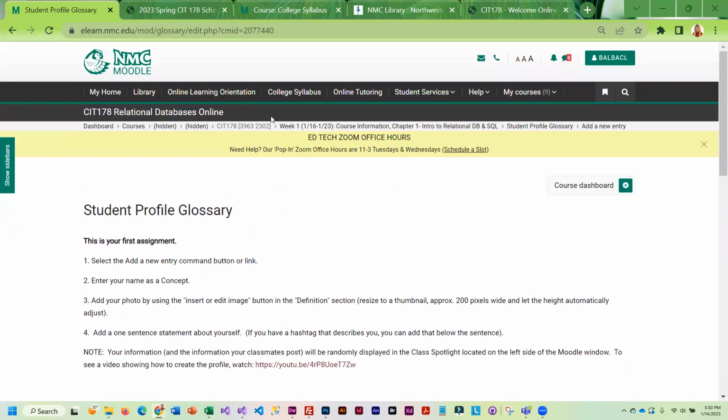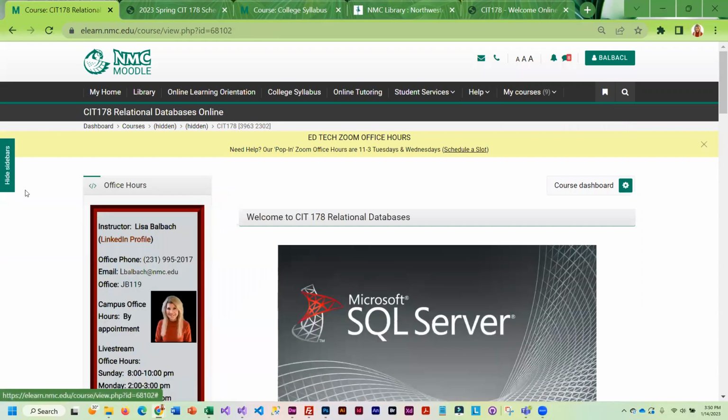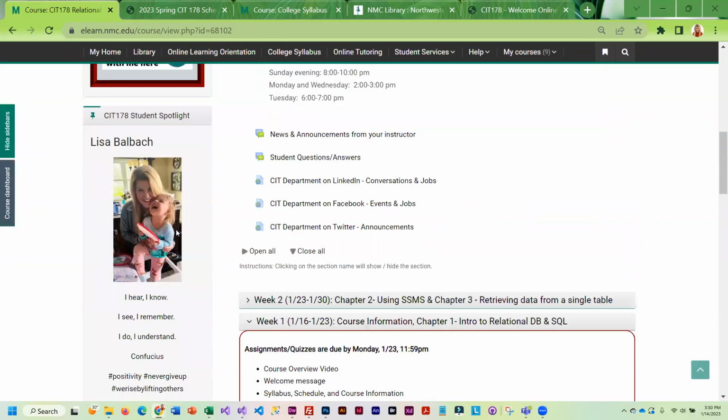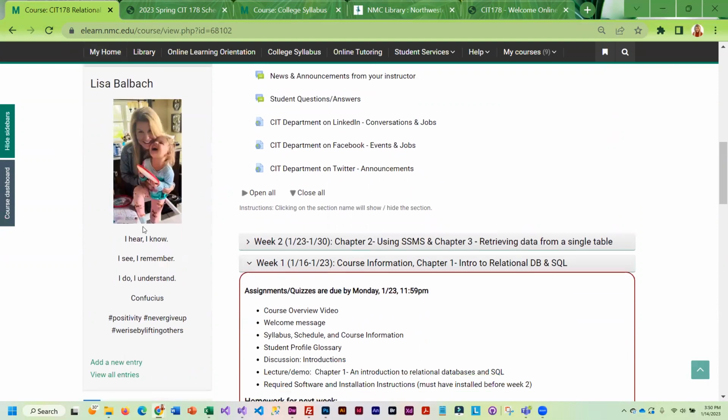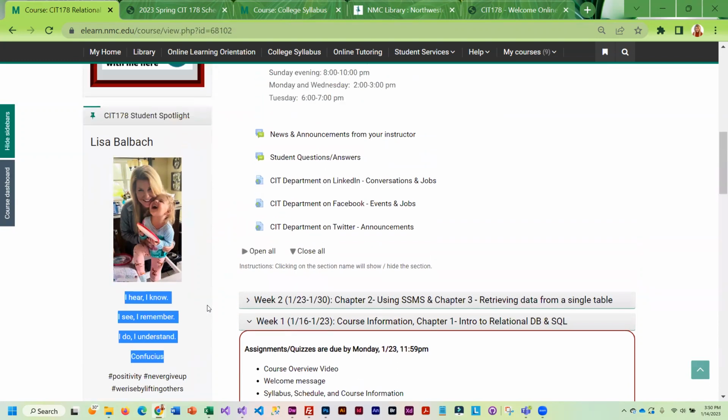Okay, and where that ends up displaying, every time you come into the course, we have a student spotlight section and you will see a different student. And if you refresh, you'll get a different student. So I did one. This is basically a quote that represents me and my hashtags, along with my picture and my granddaughter. And so you guys will do the same thing. And this way you can kind of get a feel for other people that are in the course.